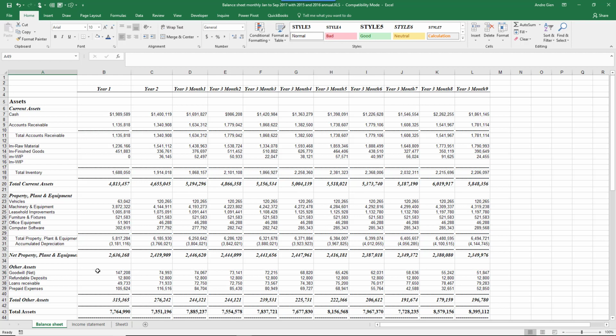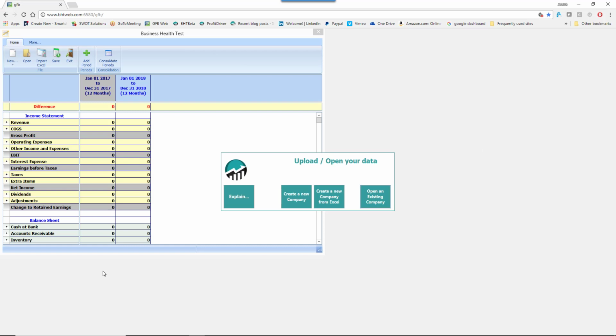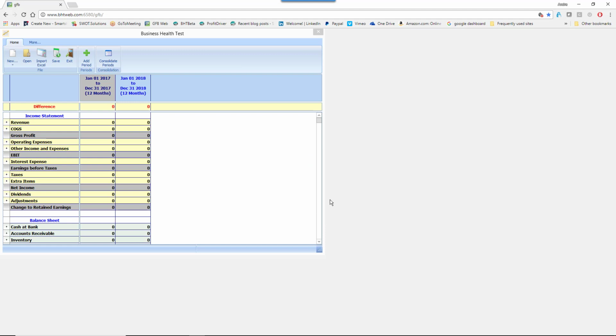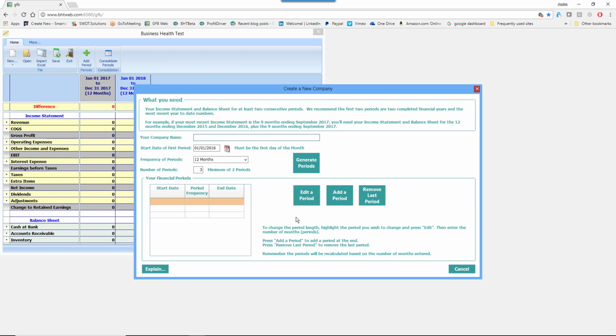So moving forward, let's get our data set up. And when we have logged in, we have a couple of options. In this case, we're going to choose creating a new company from Excel. What this allows us to do is to put in our company name. So I'm just going to call this my company. And we set the periods.